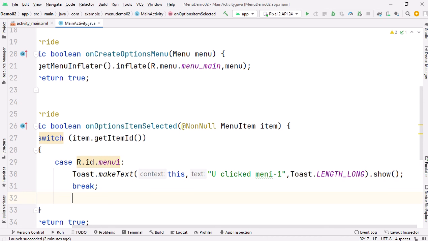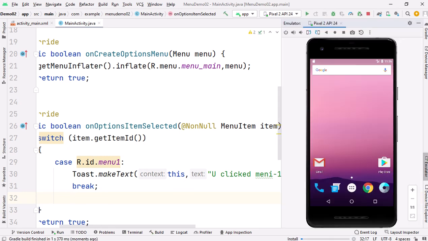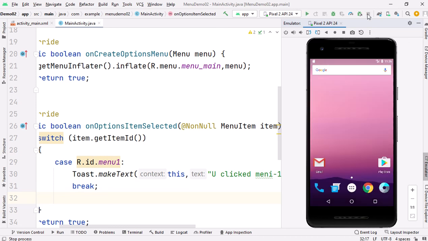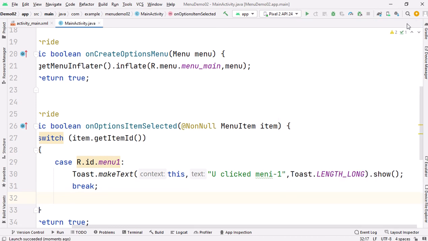Now I will run once again. Now you see the menu, then when I click on the first menu we see the message here, and for the second one we did not define anything, so no message. For the third one also nothing. So it means that we have defined the first one and the first one is working fine.